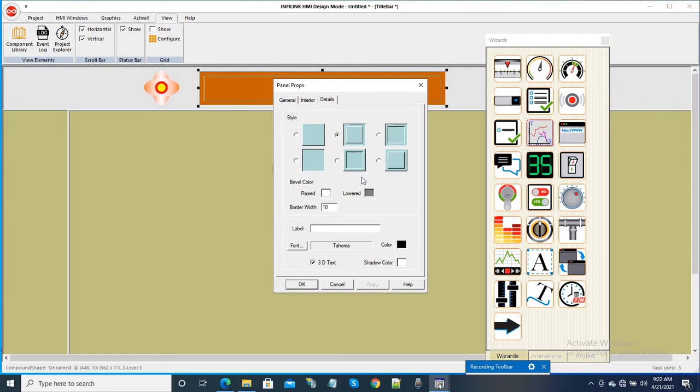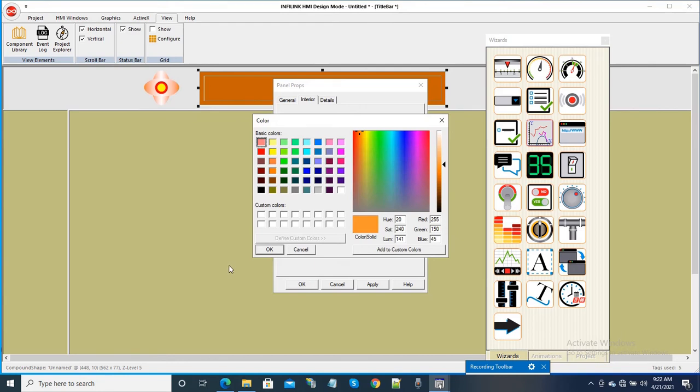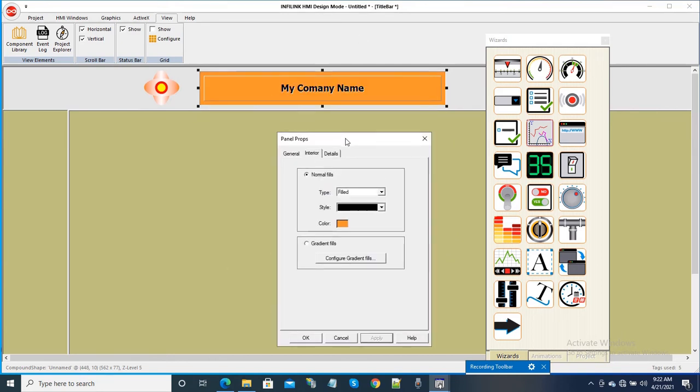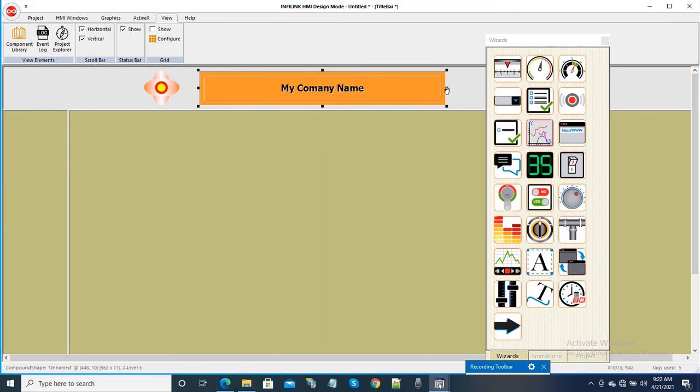Properties. I want this kind of thing, and the label is my company name. The rest of the properties are okay. I just want to have some different color, some lighter color. Hit OK, and I see my company name is displayed nicely. Just adjust the size a little bit.